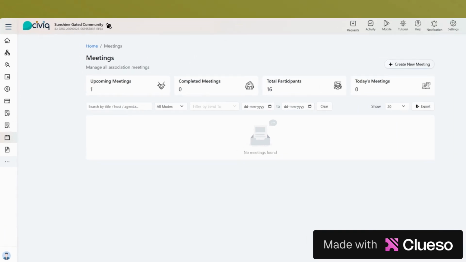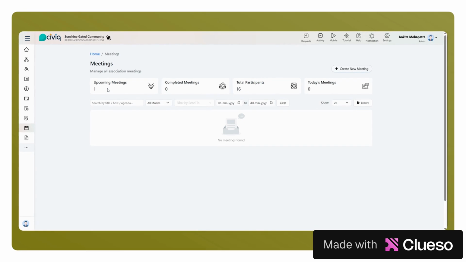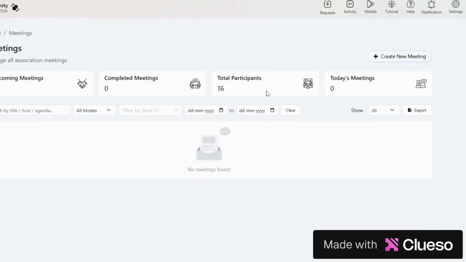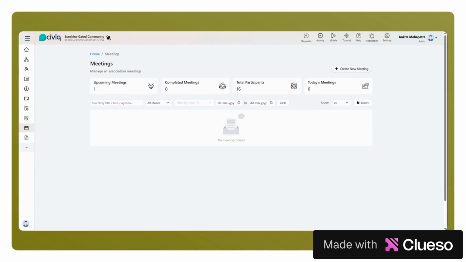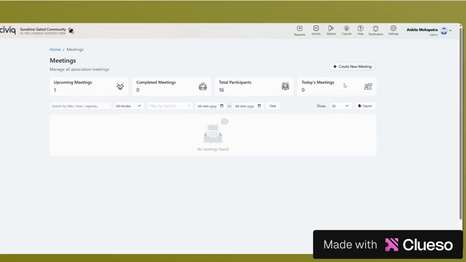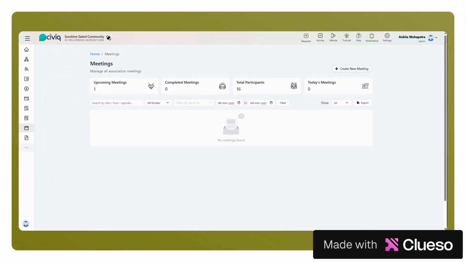For instance, the upcoming meeting box shows the total number of meetings scheduled for the future. The completed meeting box shows the count of past meetings, serving as your archive. The participants box shows the total number of people expected for the meetings in your current view. Today's meeting box shows the number of meetings scheduled for the current day, so you don't miss any.